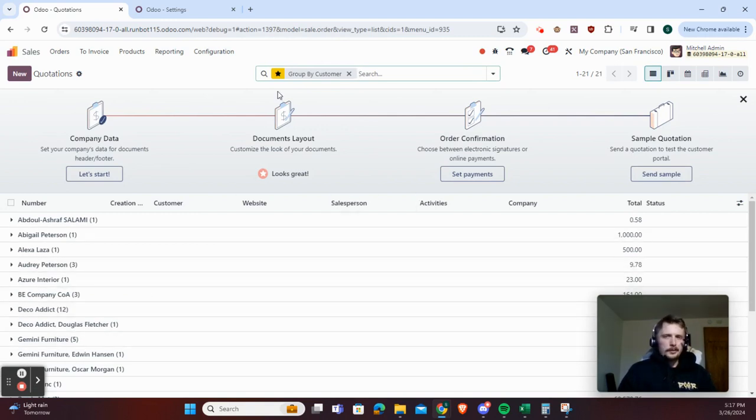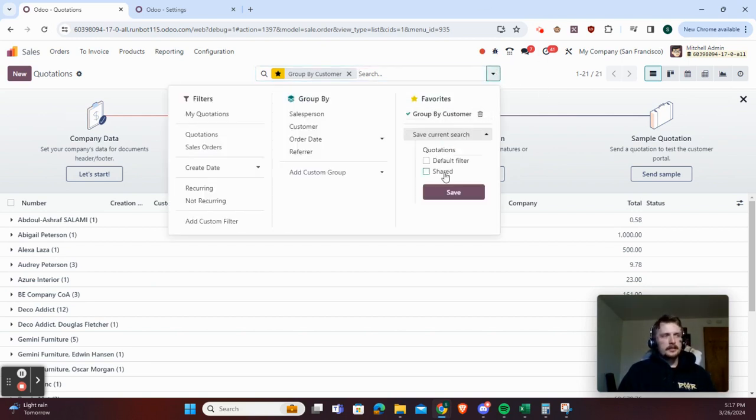But we want to be able to share that with our other users now. And that's just not possible with the click of that shared checkbox, because we can only, again, do one or the other.